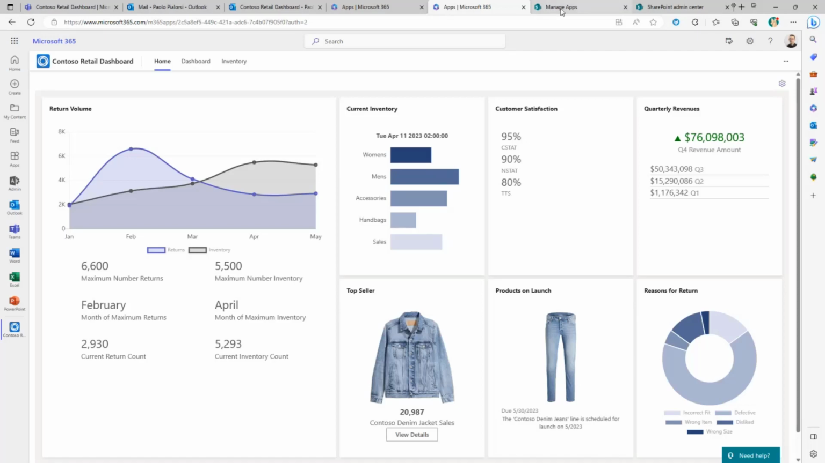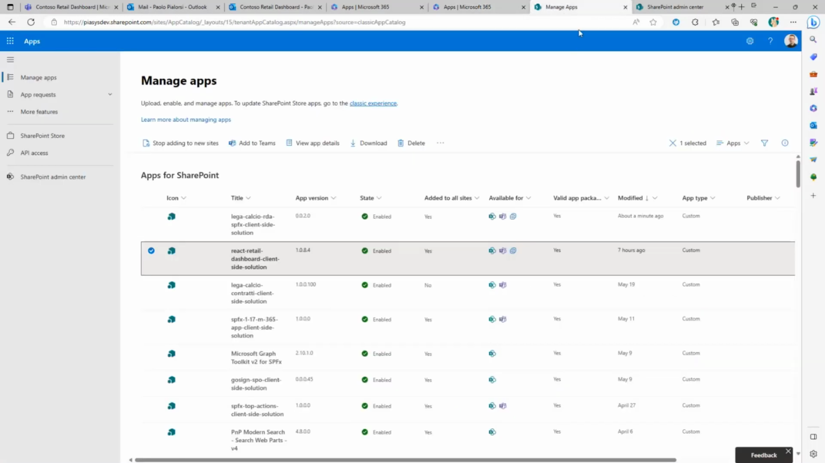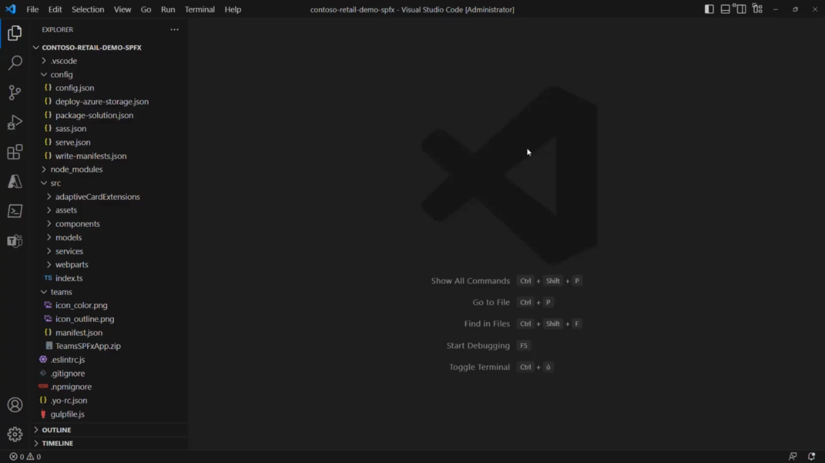Now, last thing I want to show you through the browser, and then I will switch to Visual Studio Code. As you can see, this demo is deployed in the app catalog of my tenant. As you can see right here, this is the application. And from here, from the modern and new UI of the app catalog, we can easily see that this application can be executed on SharePoint, on Teams, and does also have an extension for Viva Connections, which I will not cover in this demo, but eventually in a future demo. So let me switch to Visual Studio Code and let's start talking about how we created this solution.